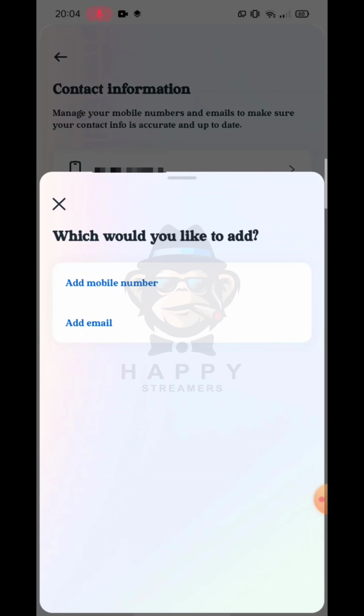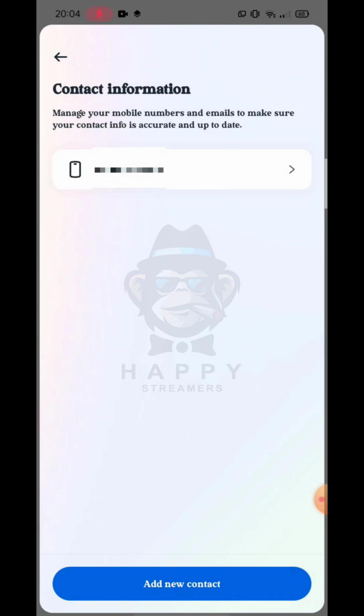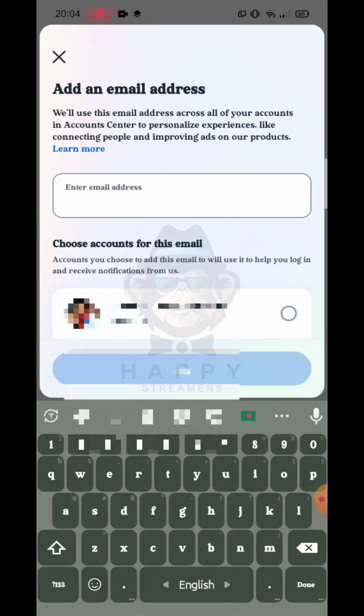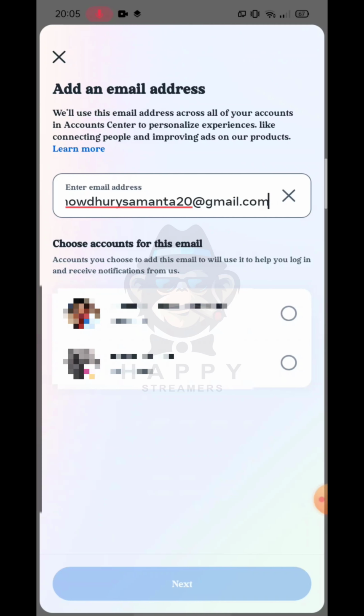Now you have to select add email. And guys, now you have to enter here the email that you want to add. And guys, after entering your email, just select your Insta account and then just tap on next.